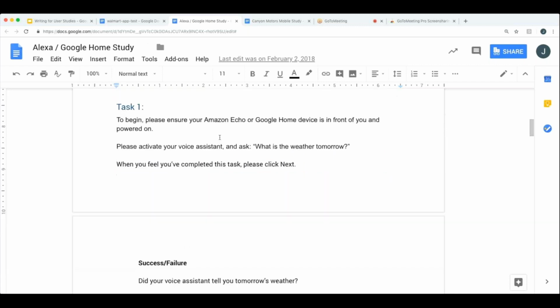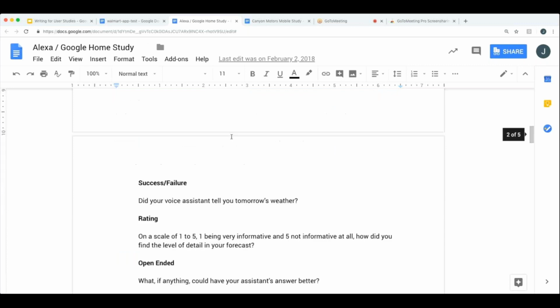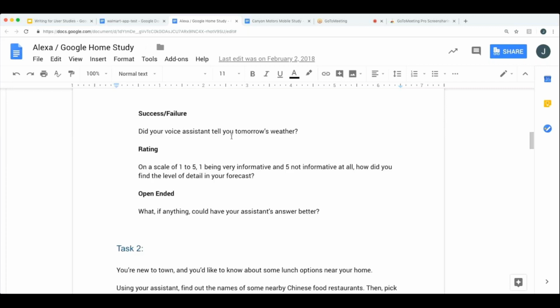We didn't do questions for this particular thing, but we went straight into tasks to ask their device what the weather is tomorrow, and then we listen to the audio. And then we have to gauge whether it was successful, so we asked them, did the voice assistant tell you tomorrow's weather? And then we asked them to rate it. How informative was the information that you got from the voice assistant? And then we asked them at the end, what if anything could have made the assistant voice answer better?